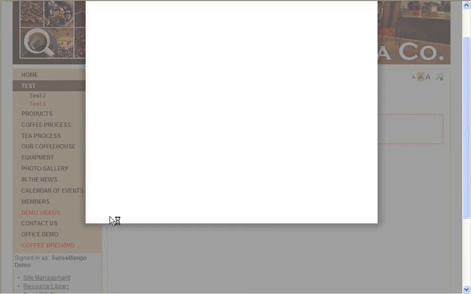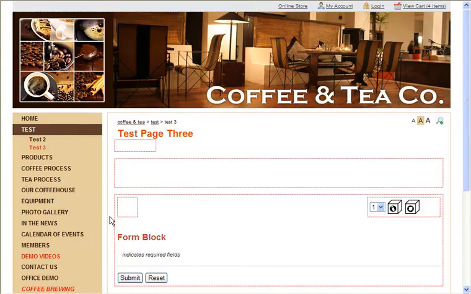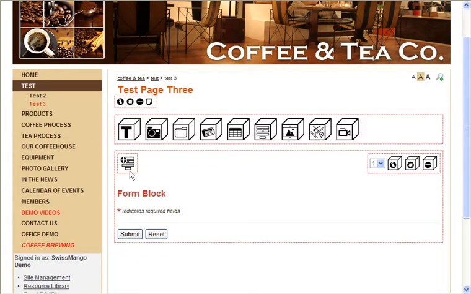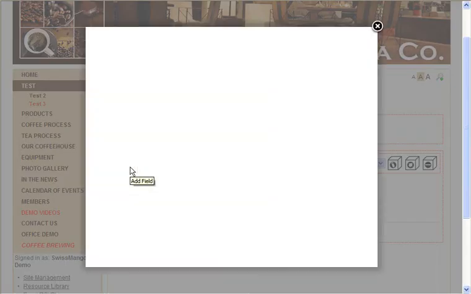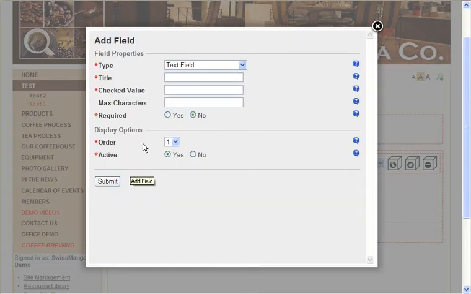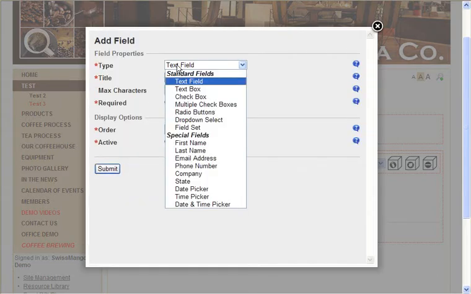But now that we've created our form block, we need to add in some actual content for people to fill out. So we're going to do so by adding a field. When we click on Add Field, we have a number of different types available. A text field, a text box, a checkbox, multiple checkboxes, radio buttons, Dropdown Select, and a field set, which is also known as a divider.